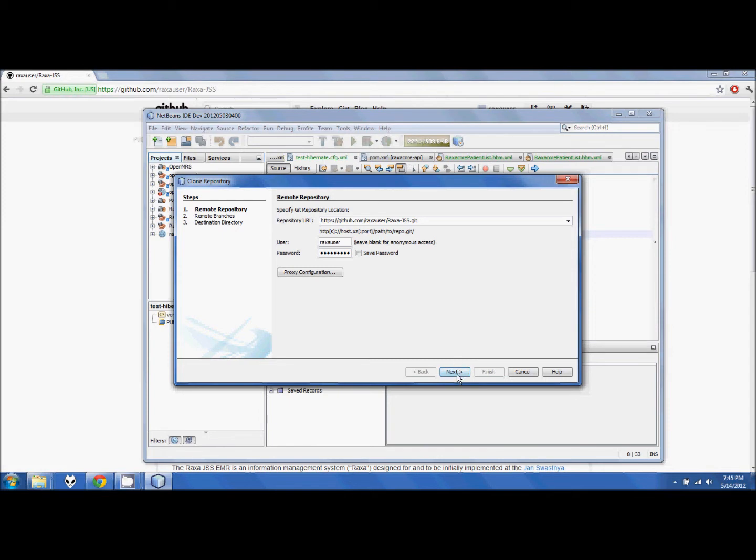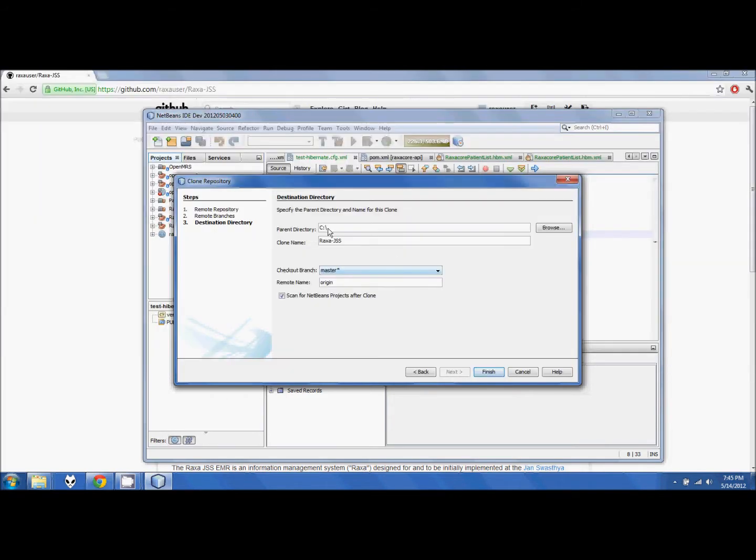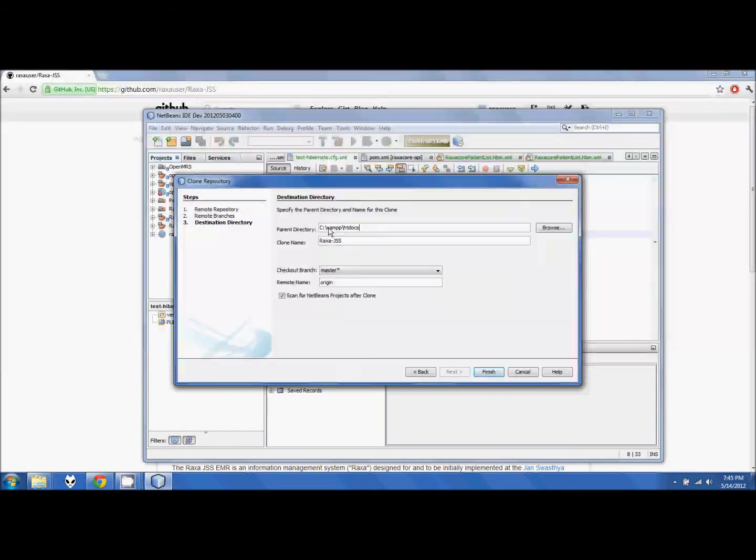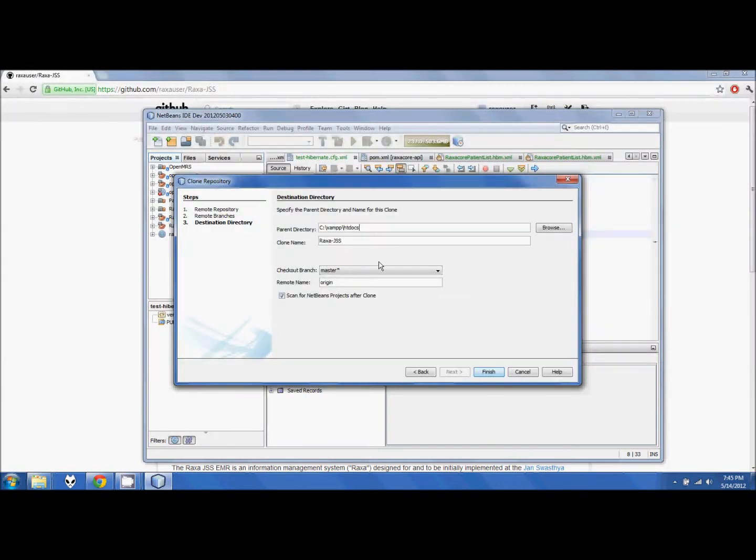Next, come to next. The remote branch we want to use is master. The parent directory, this is wherever you want to download the files. It's going to be about 100 megabytes. Clone name, you can just name your project. Master origin, yes, so everything should come automatically. And when you're ready to start downloading, click finish.